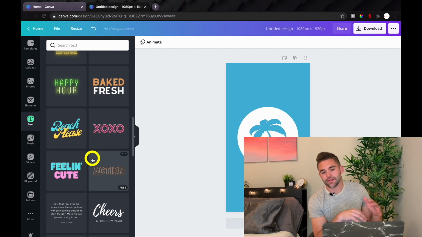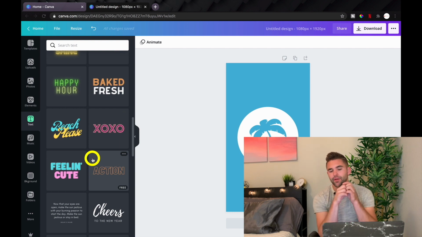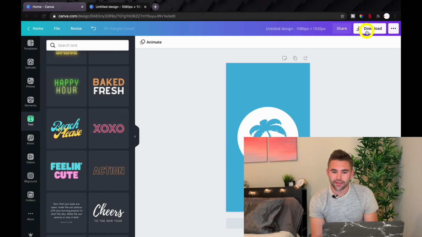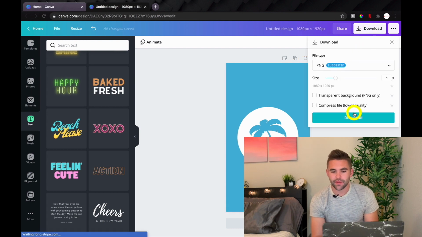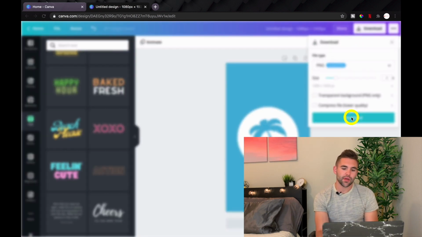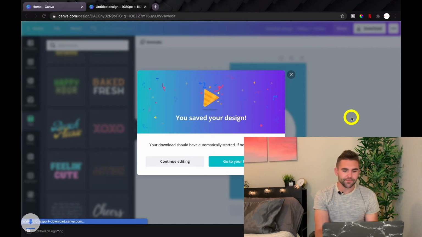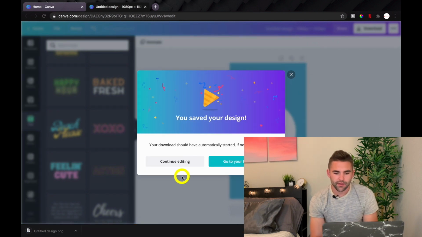And then what I do next is, after I find the image that I want, whether it's an image or text, make sure it's exactly in the center, not too small, not too large, whatever looks good to you. I eyeball it. So I think that looks good. So what I'm going to do next is go over here and download. And once I click download, it says PNG, and then I'm going to click download. So then it says preparing your design. Boom, you saved your design, and then click exit.